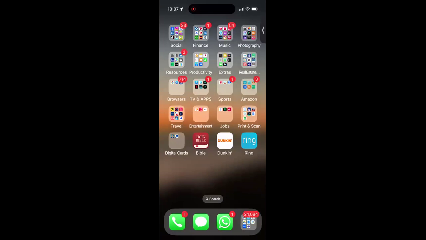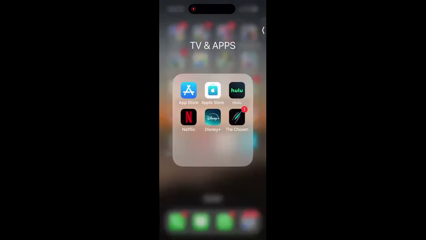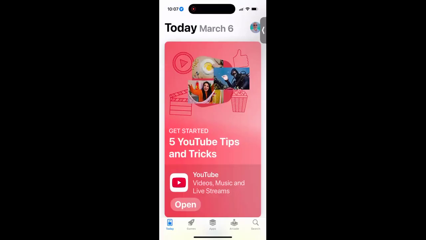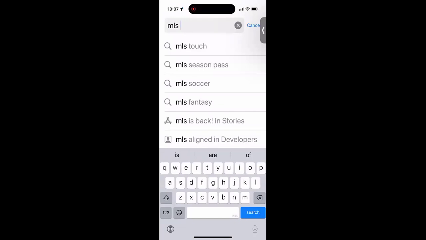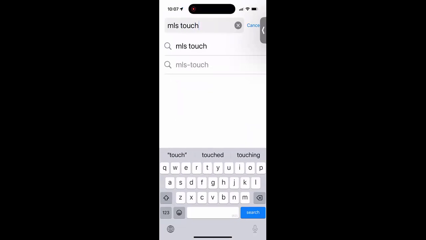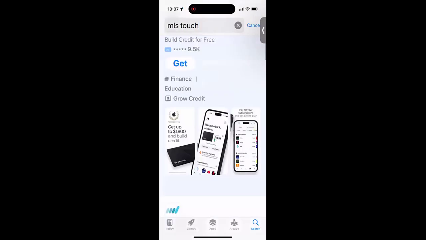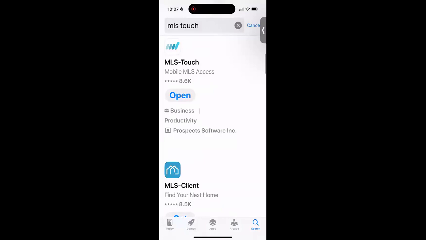So this is my iPhone, and I use, of course, an iPhone. Those of you that use an Android, you can go to your Google Play Store. So the first thing you're going to need to do is go to your app stores. You want to click on App Store, and you want to look for MLS Touch. It's simple. Just put in MLS Touch. And this is the one that you want to download right here. MLS Touch, mobile MLS access.